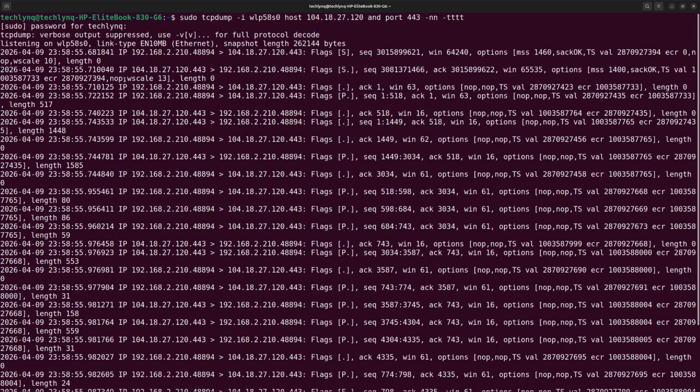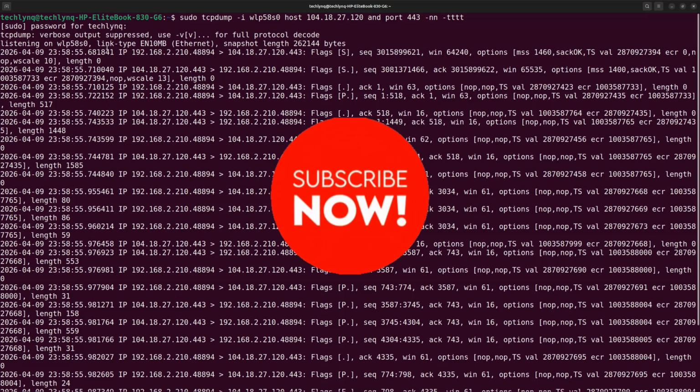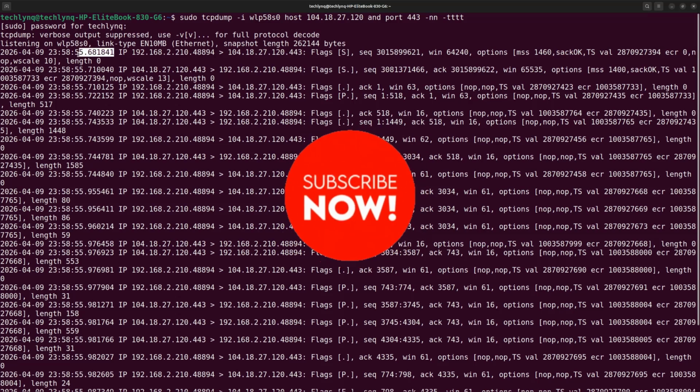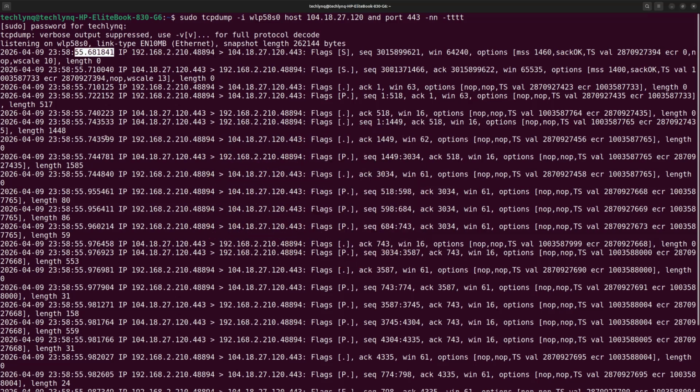In order to get the RTT, let us first of all look at the communication between the client towards the server. Here is the client. This is the time. And this is what we are looking for, the highlighted part.